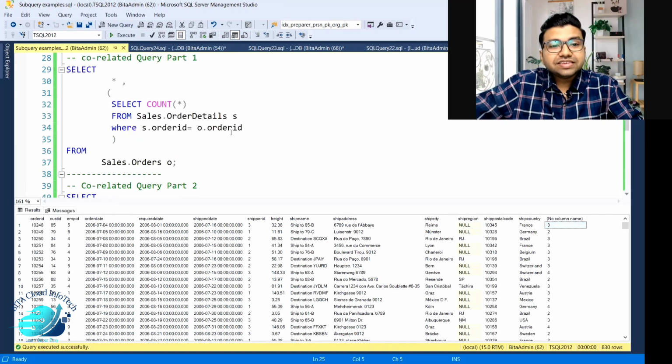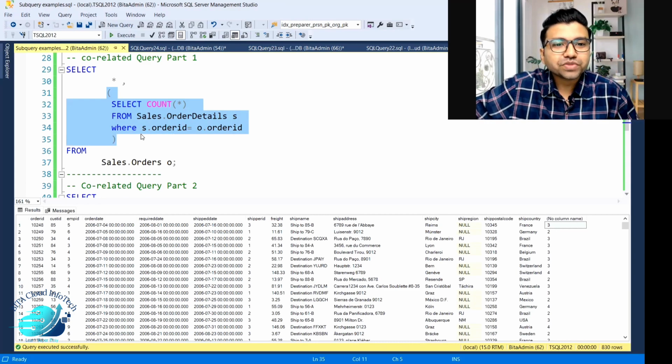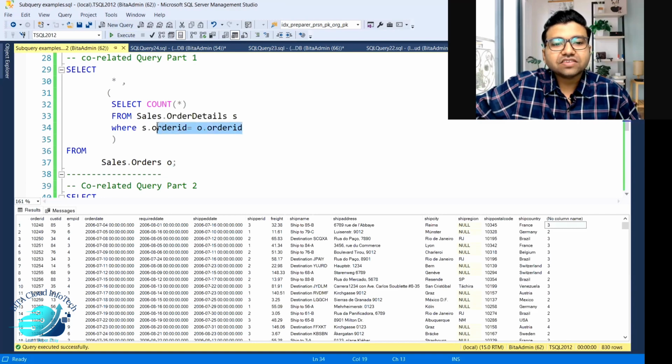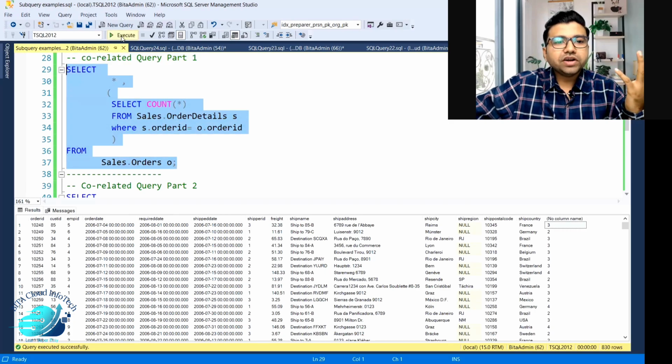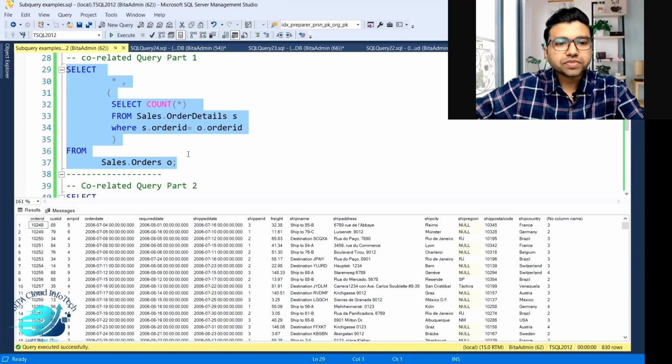So now this correlated subquery is able to establish a connection between parent and child. How? Using the where condition. If you see, S belongs to order details, O belongs to the order table. We are saying S.order ID equals O.order ID. See how wonderful it is. This is the best, simplified example of a correlated query, which you will never get anywhere. This is simplified with a productive, business kind of scenario. So this is the best way to understand the correlated subquery.